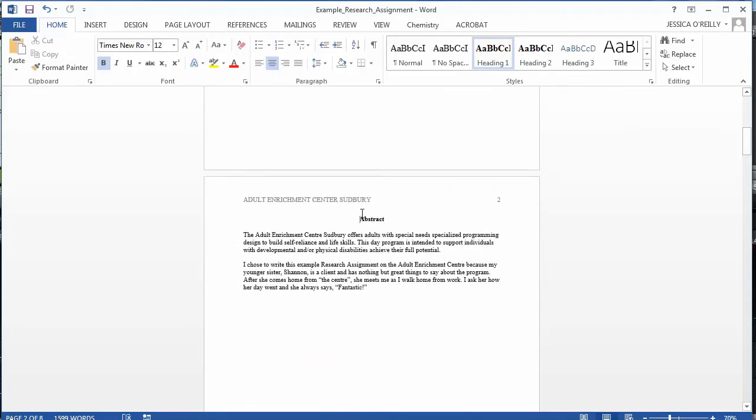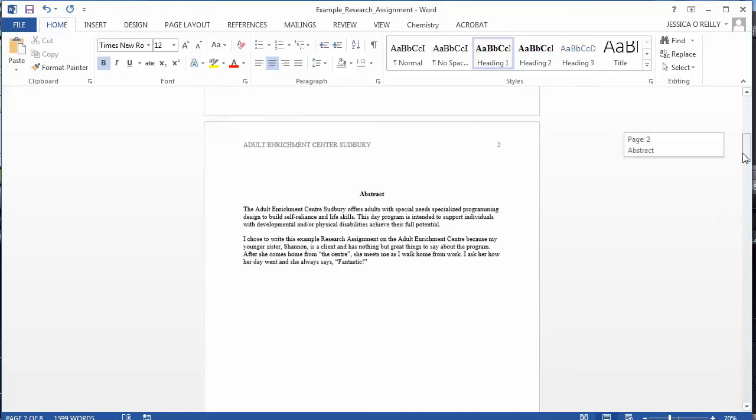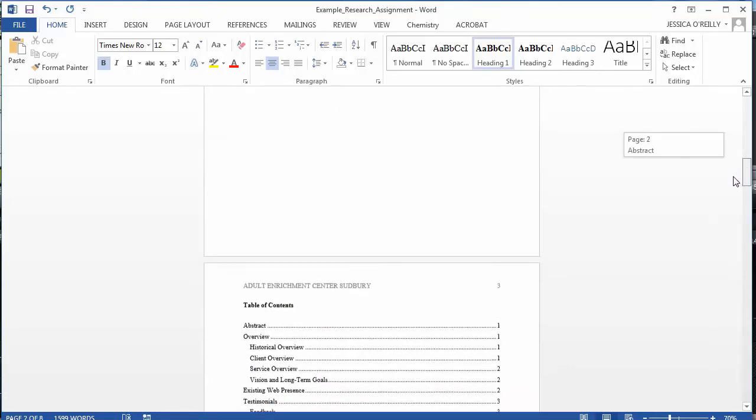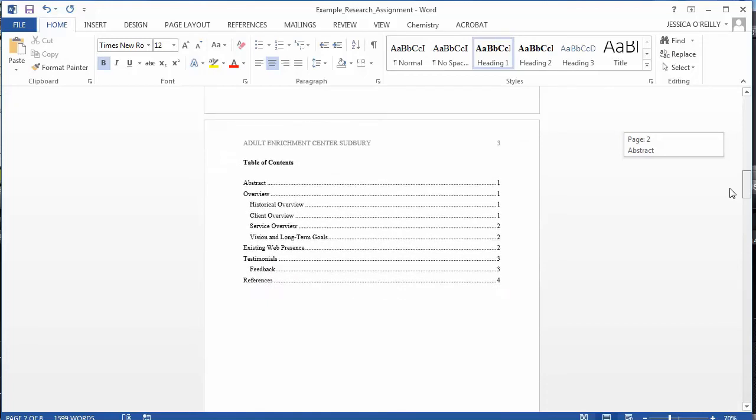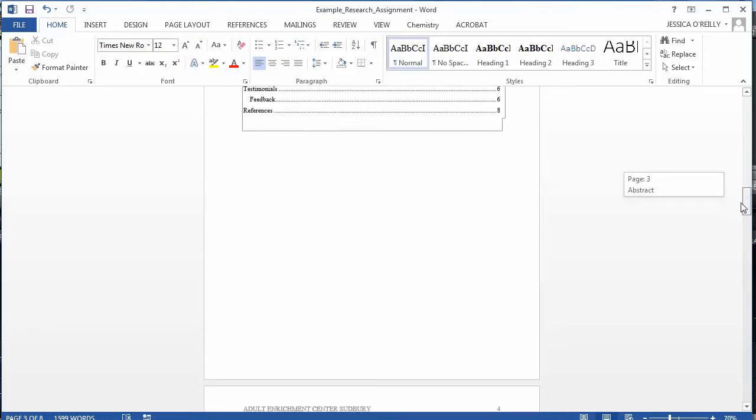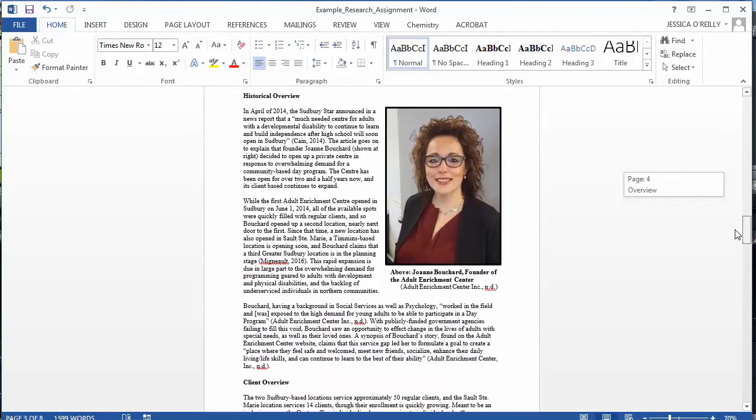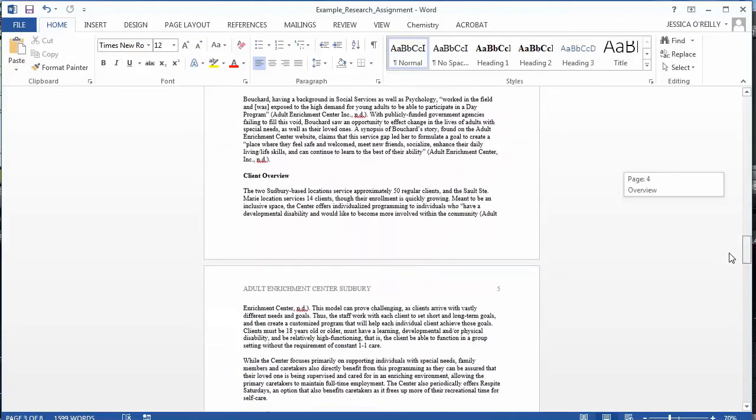I want to bring that abstract down. I find it looks a bit crowded. Keep scrolling through the paper. This is a good time to also click on your table of contents and click Update so that it repaginates. It doesn't do that automatically. So before you submit your final copy of the paper, make sure that your table is up to date. And then just scroll through and make sure that everything looks right.